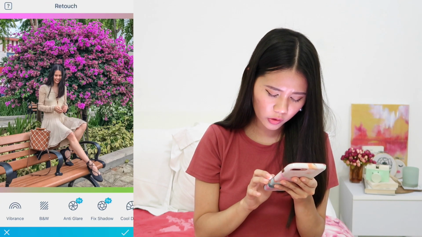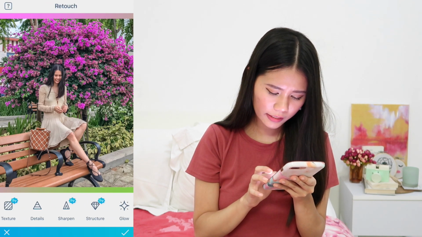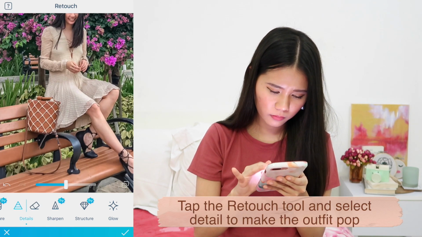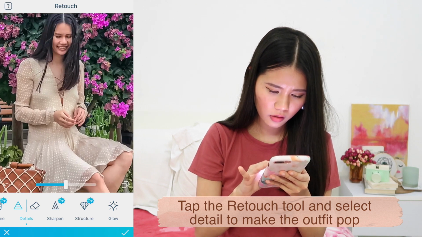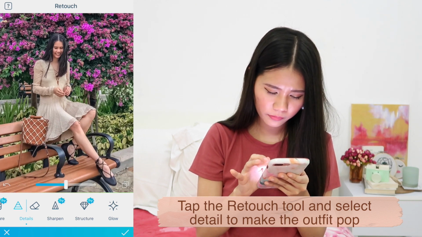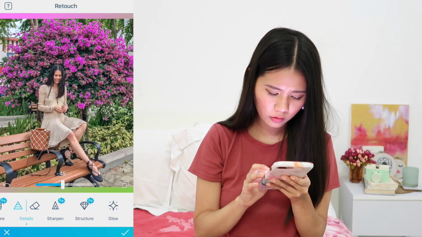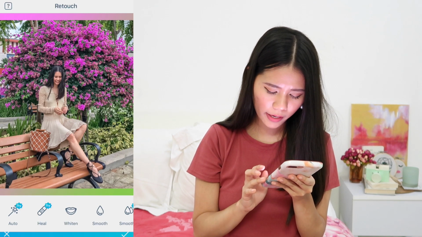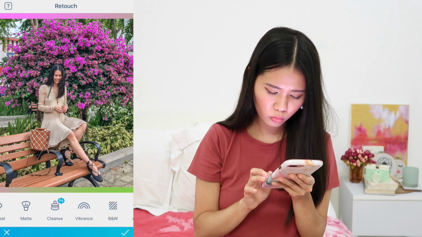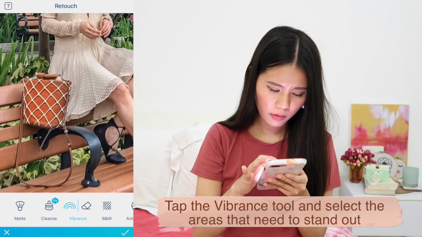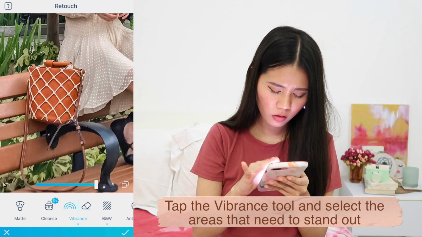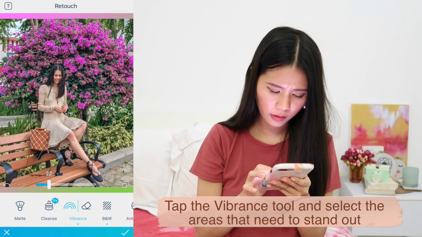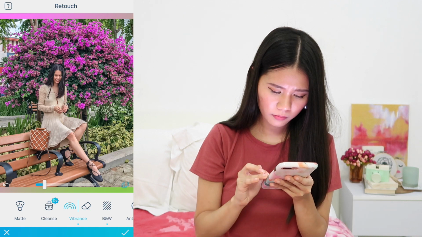And then I would use, again here, the detail section, just to make my bag and maybe my dress a bit more detailed looking. Do it until 25. And I will take the brightness tool here, get my bag a bit brighter. But I'll do it until 10, maybe 15.